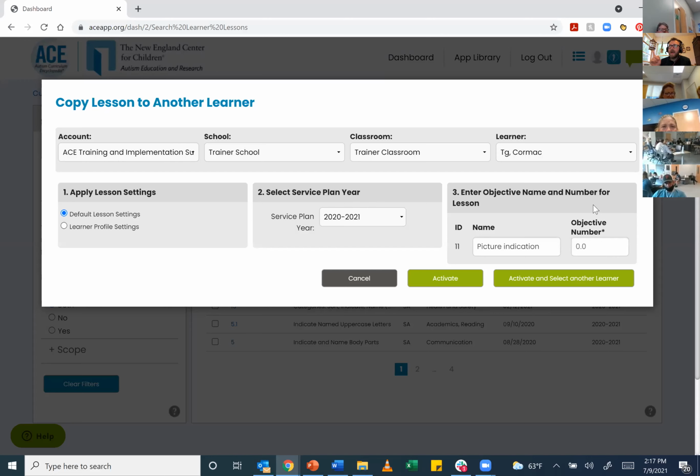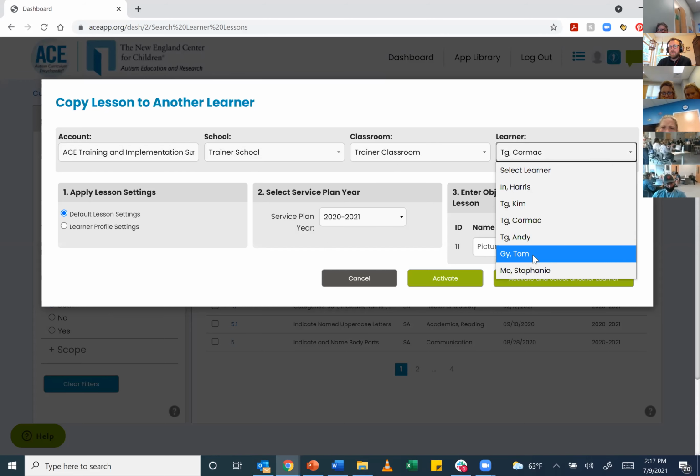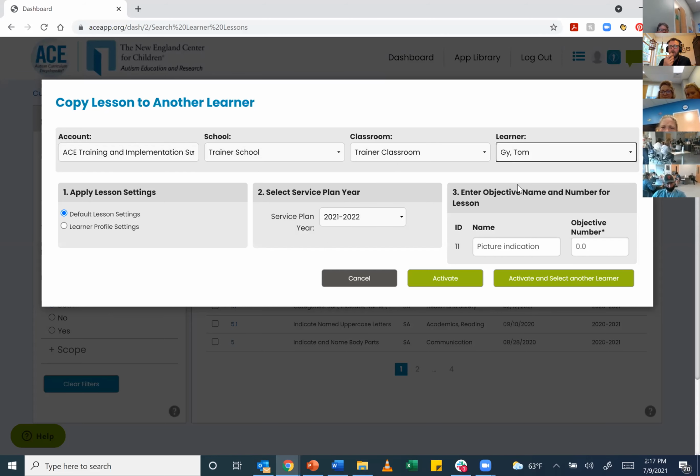So Liana, what you're going to do is go to the Bancroft account, Bancroft School, to your classroom, and select Brendan for that lesson you want to copy over. And then from here, I'm going to copy this lesson to my other training student, Tom. From here, I can apply Tom's learner profile, assign Tom's service plan year, and specify a name for Tom's goal on his IEP. We're working on the same skill. Maybe we didn't call this picture indication for Tom. We called it.